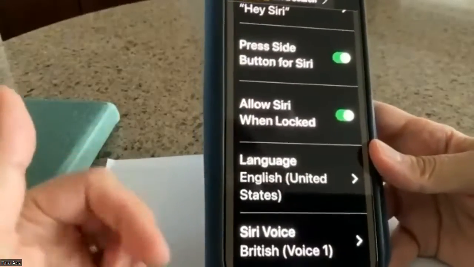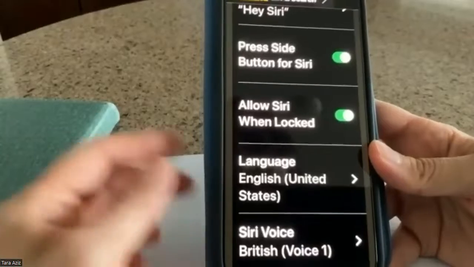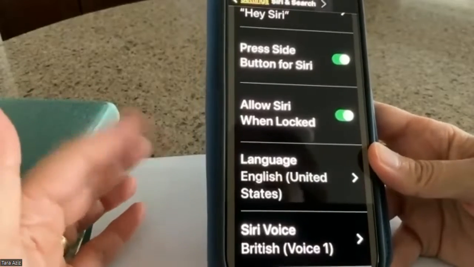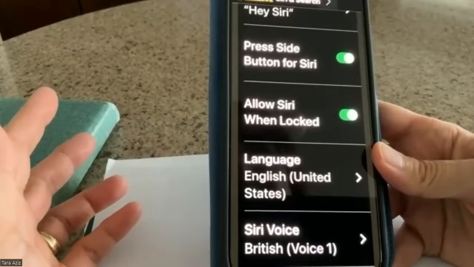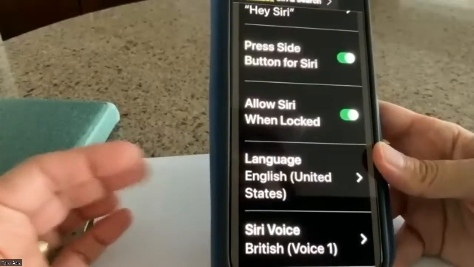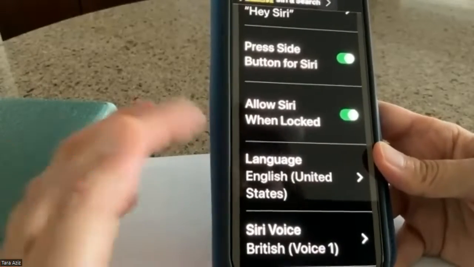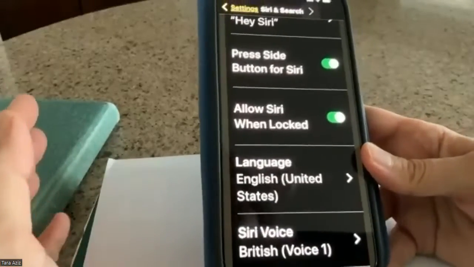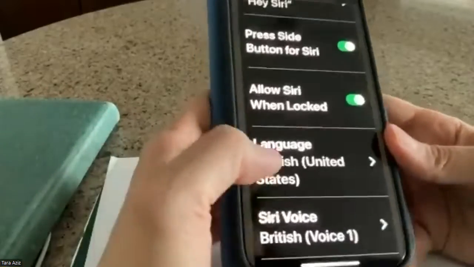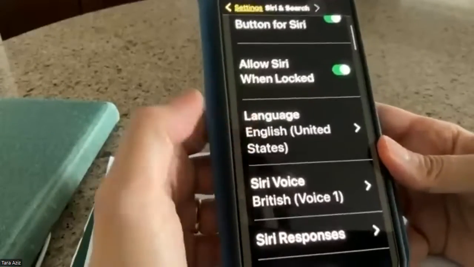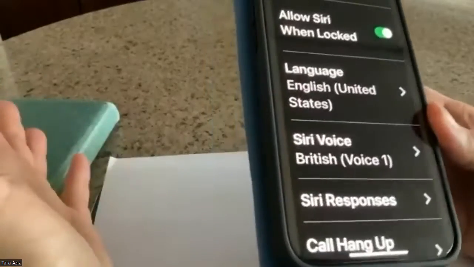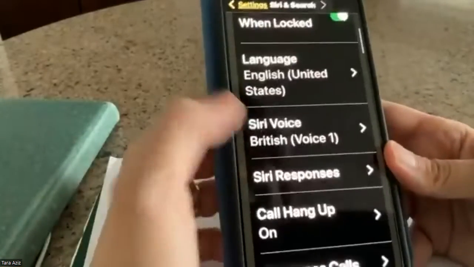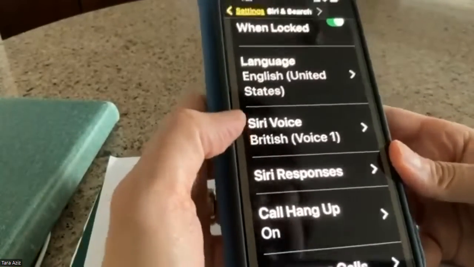But there are sometimes when you want to start a certain app, like the camera or the magnifier, and it tells you to unlock your phone first. So sometimes it doesn't work without unlocking your phone. Languages: of course, you can choose whatever language or accent you like for Siri, and the same thing for voices. You can do that.